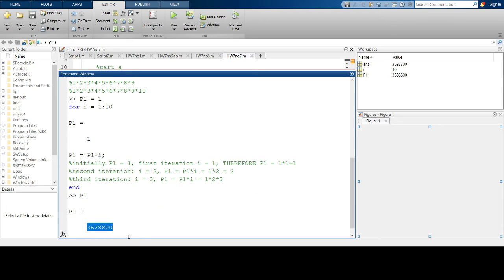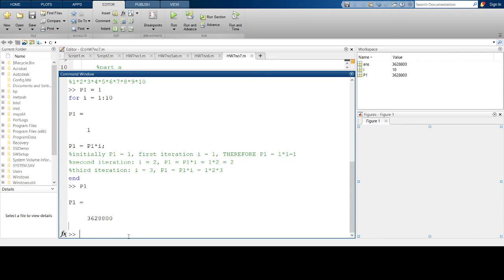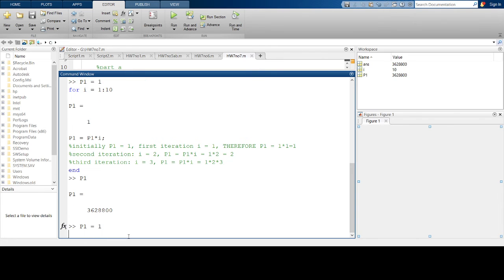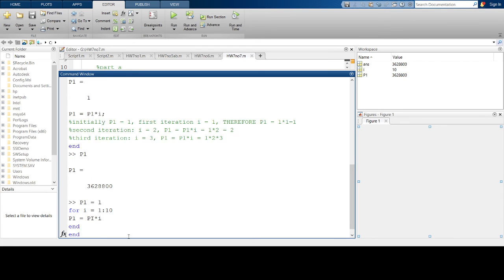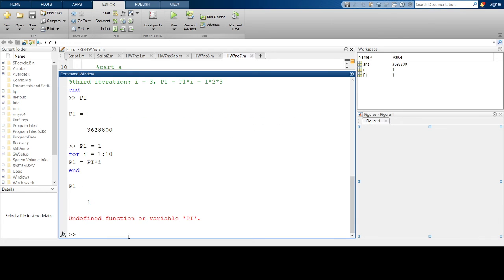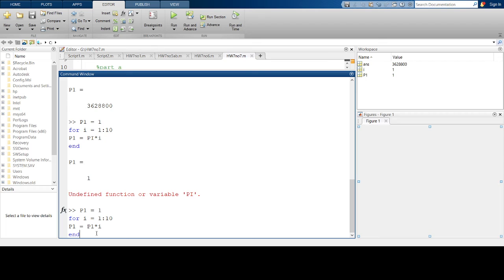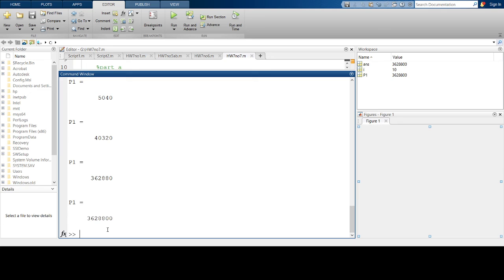3628800. So let's rewrite this loop in a concise way. So your loop will be like this: P1 is equal to 1, first line for I, which is your index, is equal to 1 to 10. Your body of the loop will be P1 is equal to P1 multiplied by I, end, right? So sorry, we have an error here. I used PI instead of P1. So let's rewrite it properly and then just use the same name, and you're gonna get P1 increasing while you're running the loop.